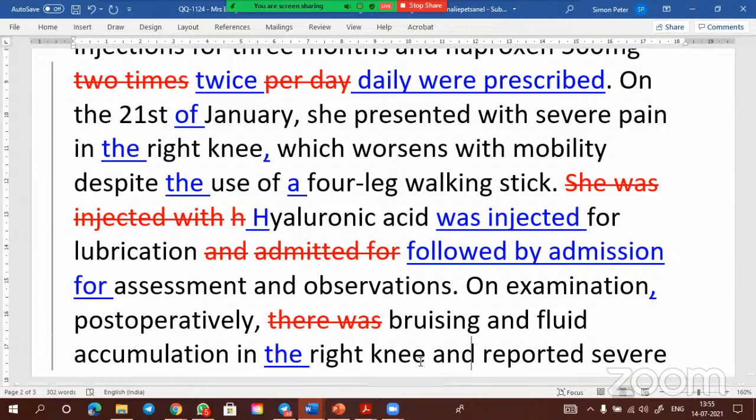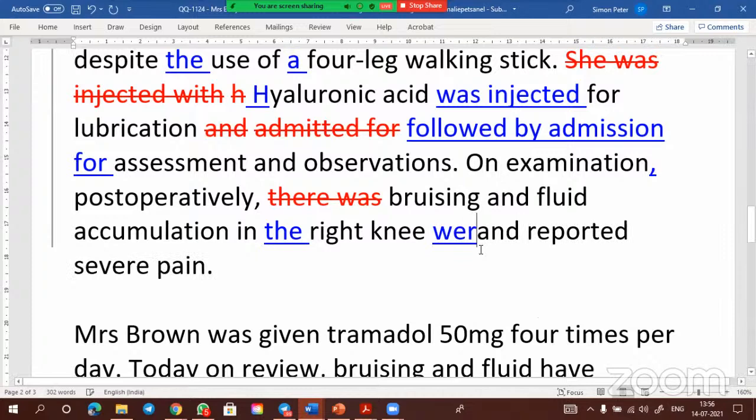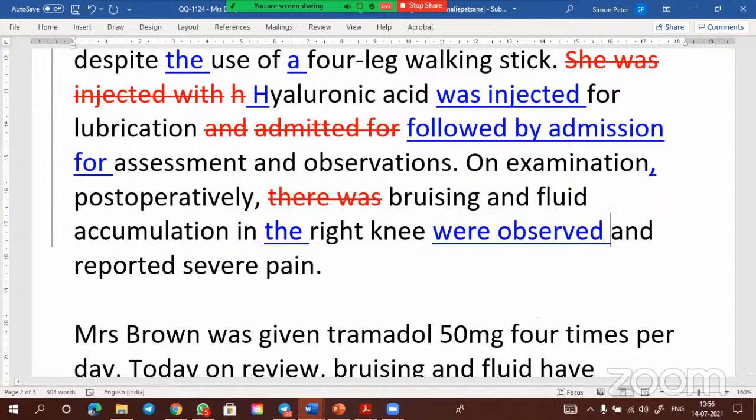okay, were observed. Two things are there, were observed, okay, and pain was reported, severe pain was reported. So she reported severe pain. Where is that she missing? There's confusion every time. So severe pain was reported. Finished. On examination, post-operatively, bruising and fluid accumulation in the right knee were observed and severe pain was reported. So fine. That's very clear.